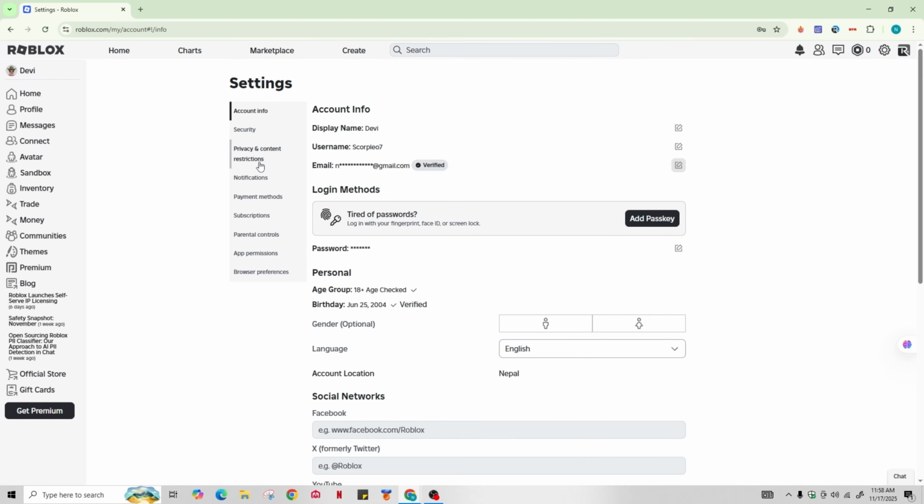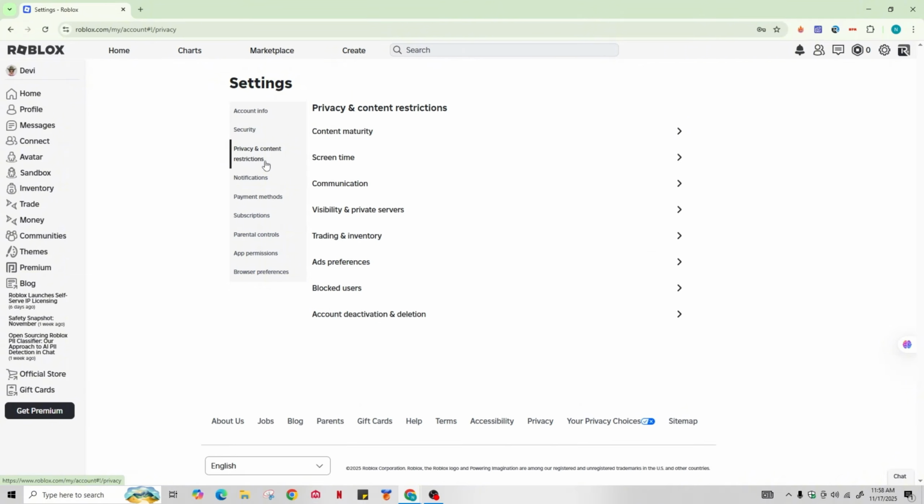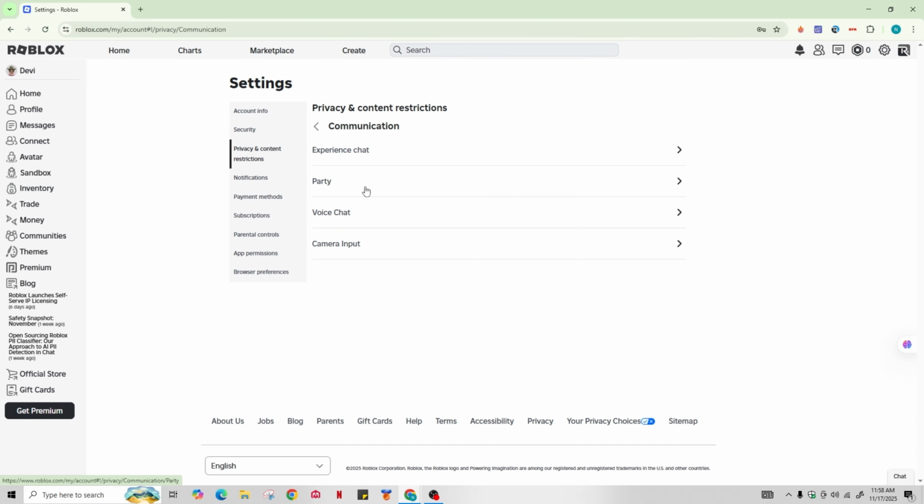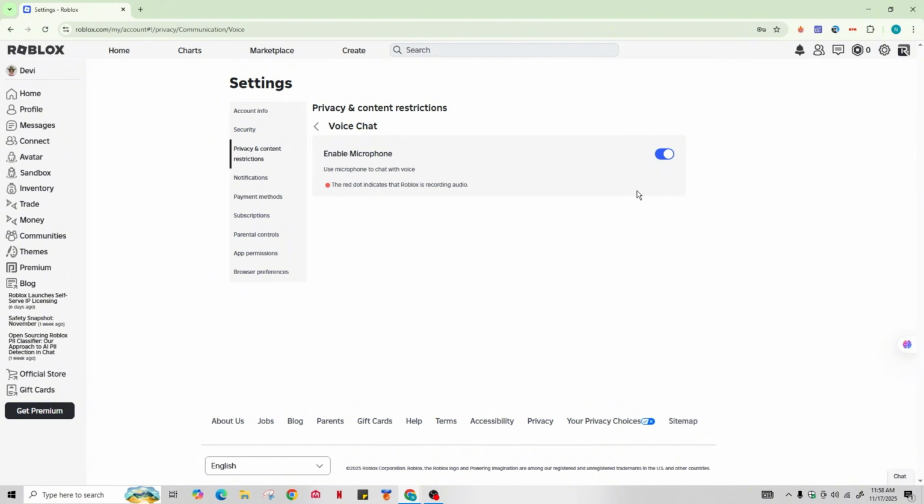And after you've done that, tap on privacy and content restrictions that is below security option. Once you're in this page, tap on communication and then go to voice chat that is between the party and the camera input option. And make sure that you have toggled this switch on.